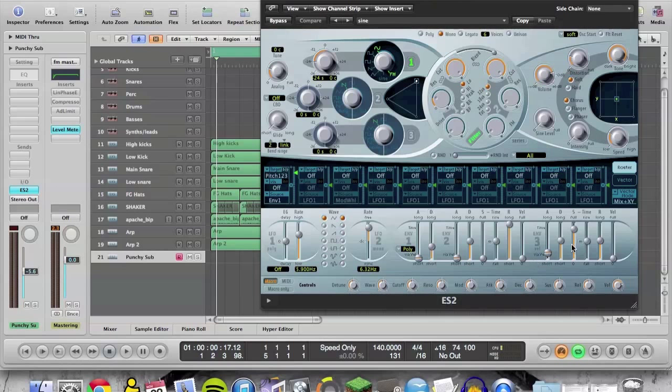I've also added a bit of release on the volume envelope, and this is an effect that's quite often achieved with an 808 kick drum sample, that's pitched around and you tune it to the key of your track. But I prefer to make my own from scratch because it gives you a bit more freedom.